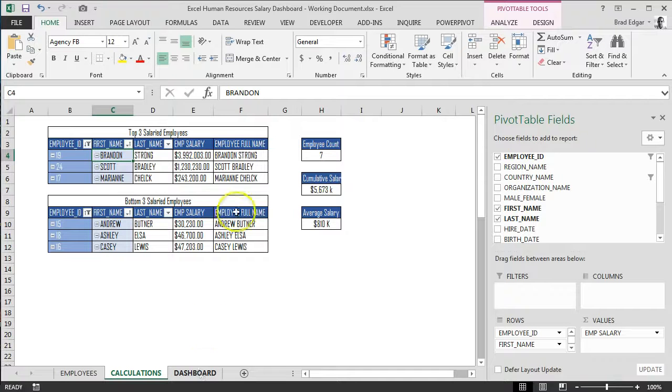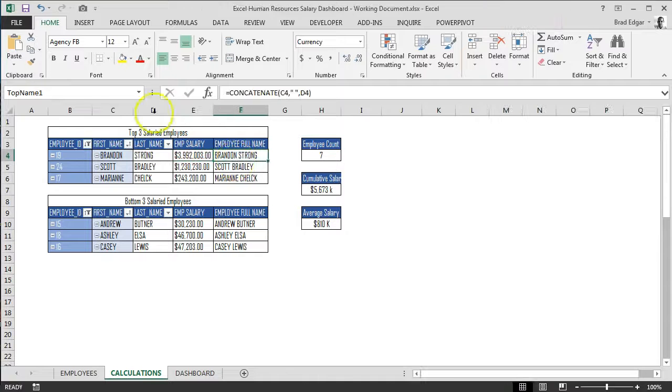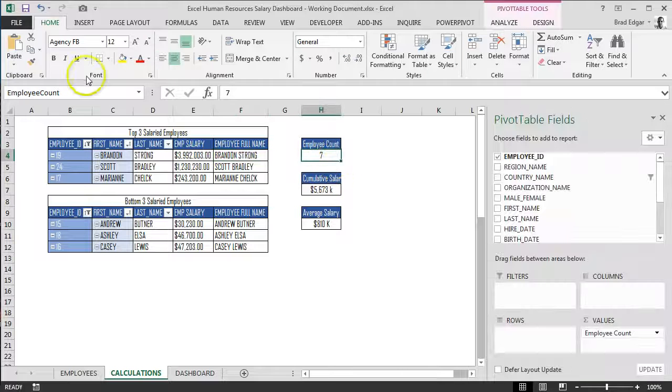So tomorrow we're going to be looking at setting up the rest of the dashboard and how to set up all of these using name ranges, using these top salary name ranges, the top names, as well as each of these individual name ranges in our final dashboard to get everything to display in one spot on our final dashboard.